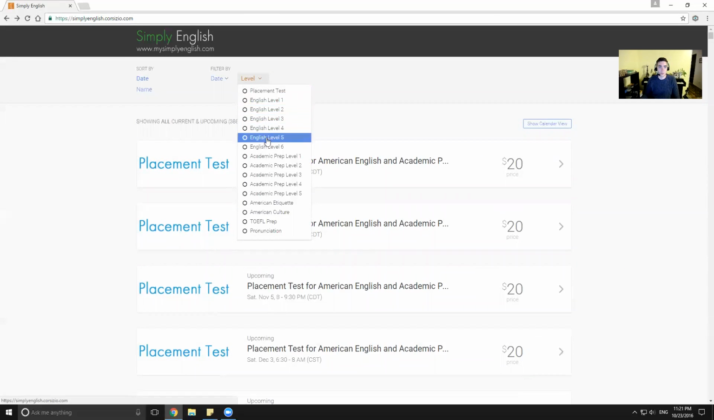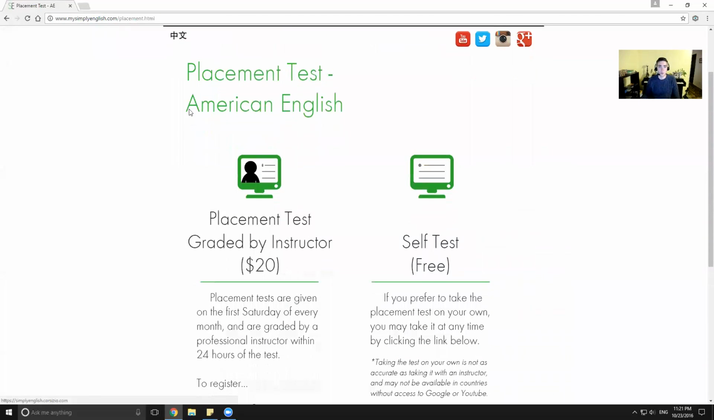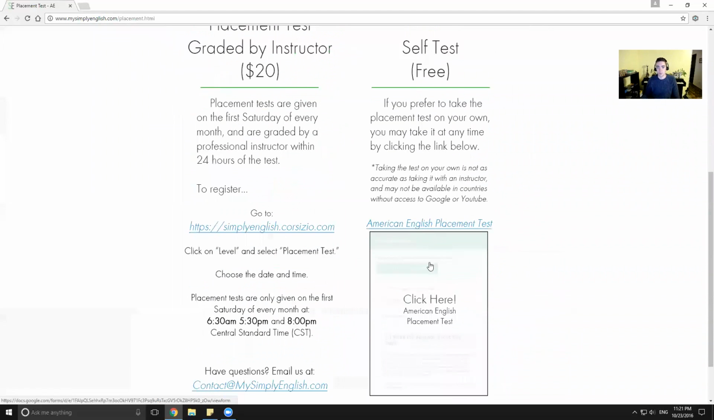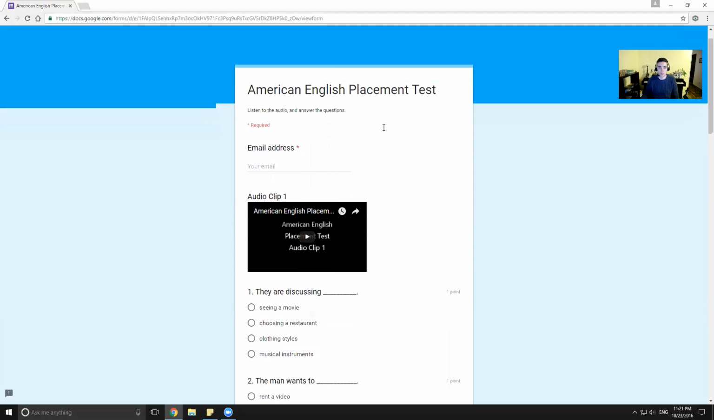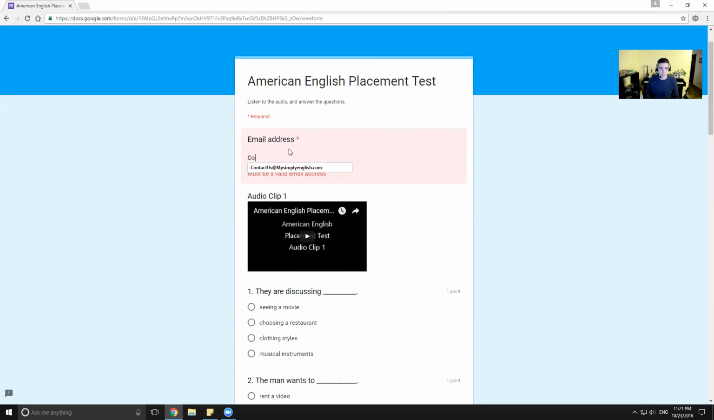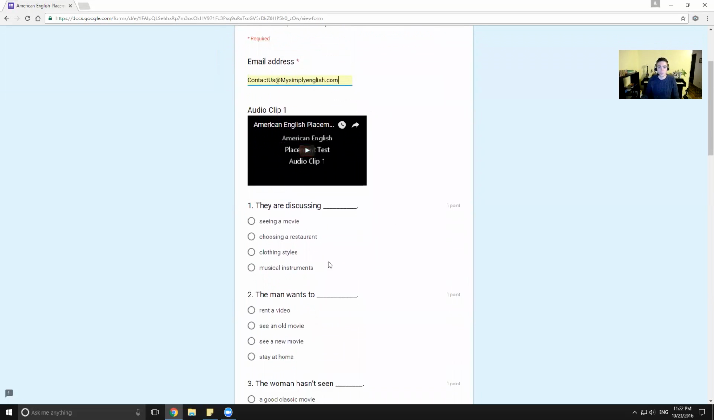Again, this time we'll choose English level 5. If you prefer to do the placement test on your own, you'll go back to this web page, www.mysimplyenglish.com/placement.html, and you can click here for the self-test, or here, either way. And you'll be brought to our online placement test for American English. Okay. To take this placement test, you'll simply input your email. I'll go ahead and put contact us at mysimplyenglish.com. and you'll go through the test.